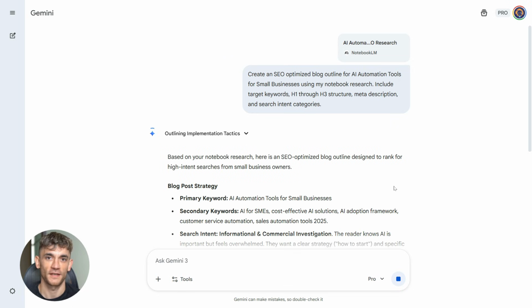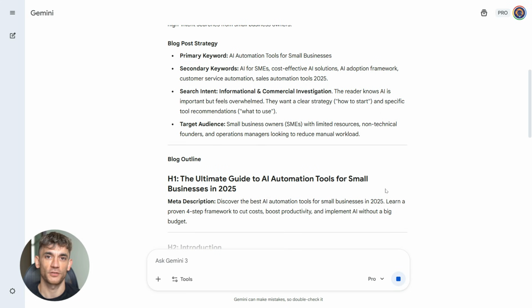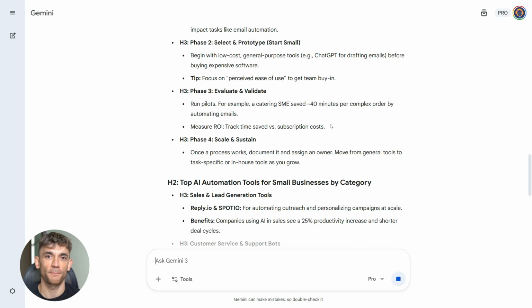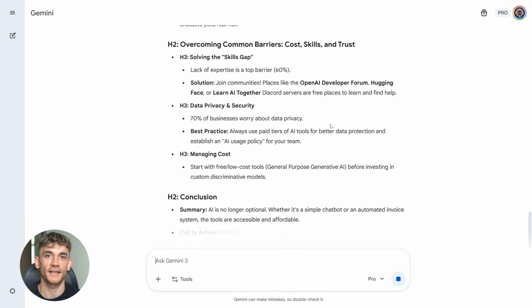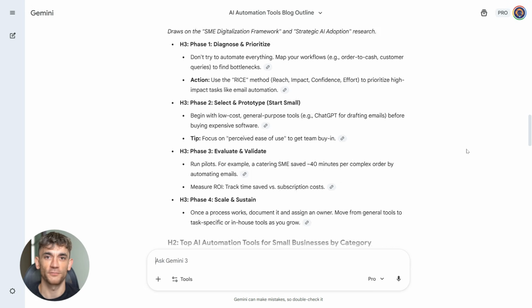Here's my first prompt. Create an SEO optimized blog outline for AI automation tools for small businesses using my notebook research. Include target keywords, H1 through H3 structure, meta description, and search intent categories. I hit enter and Gemini starts writing.